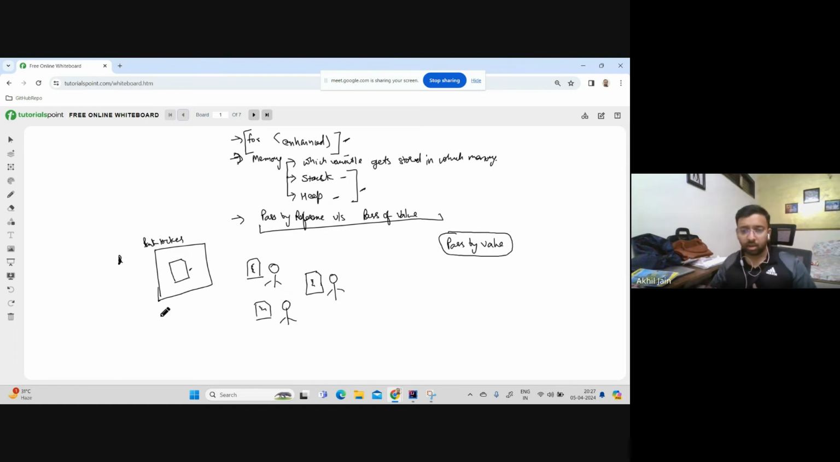Okay. What is pass by reference? In case of pass by reference, I will have to give this copy to the person who is asking for it. So in this case, I would be giving this exact copy to them like this. And whatever change they make, the same change will happen here, because it's that copy itself which I'm handing over to them. So pass by reference means you are giving the original copy.